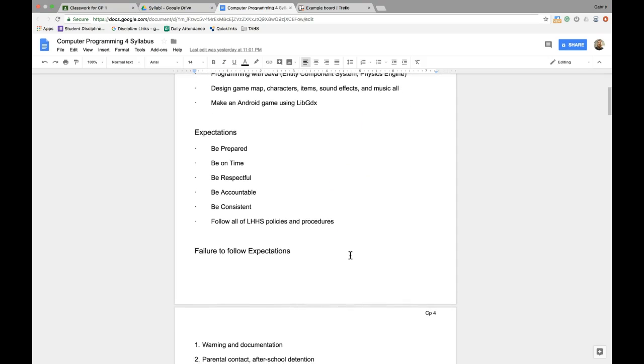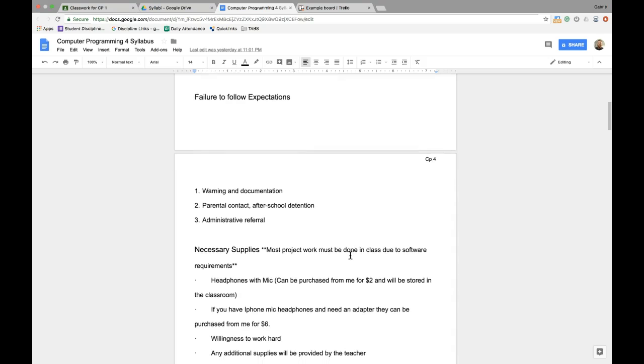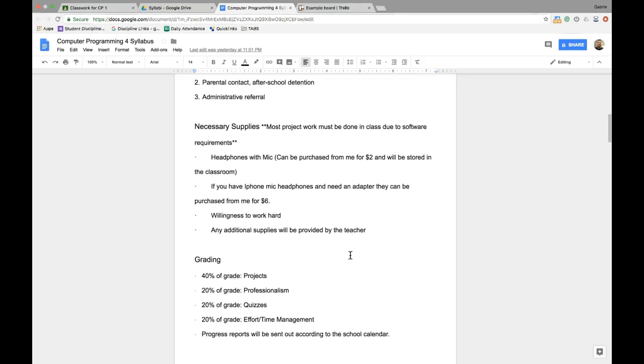My expectations are the same, the 5 B's: be prepared, be on time, be respectful, be accountable, be consistent, and of course follow all of Licking Heights High School policies and procedures. Failure to follow expectations is warning and documentation, then parental contact and a detention, and an administrative referral.